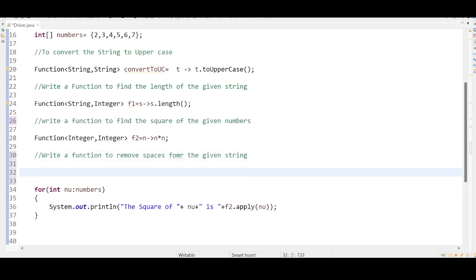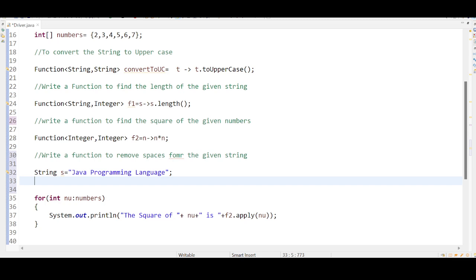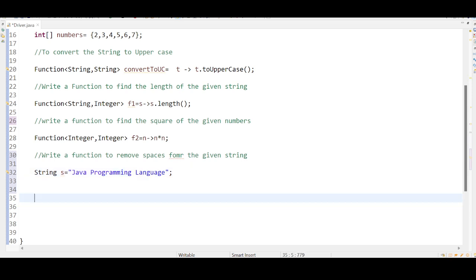Okay, let us say that I have a string like string s equal to "Java programming language". My requirement is I want to remove spaces and print. My output should be "Javaprogramminglanguage" without spaces. How can I write a function for this?